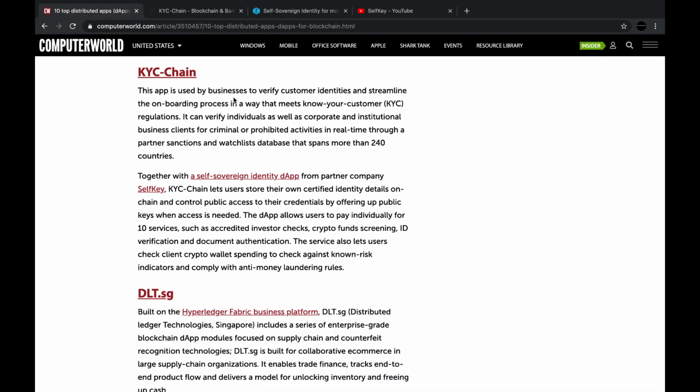The next dApp on the list is KYC Chain, which is also known as Know Your Customer, or KYC. This app is used by businesses to verify customer identities and streamline the onboarding process in a way that meets Know Your Customer regulations.